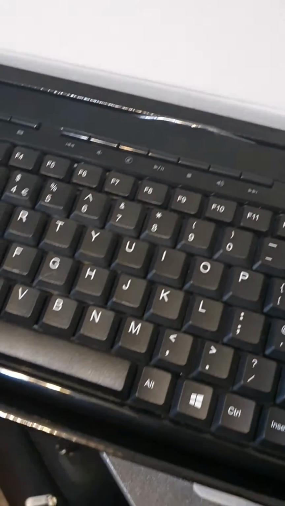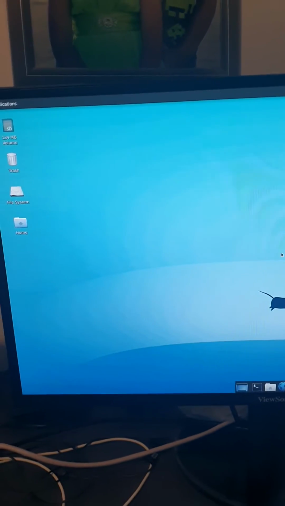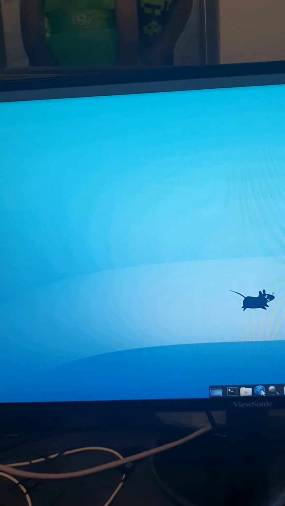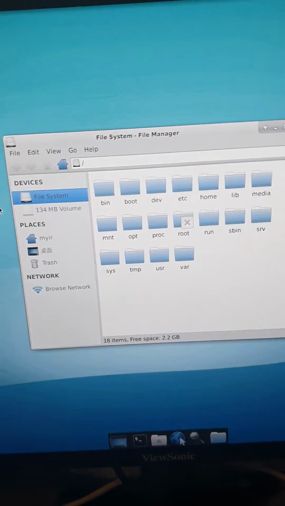Waiting for the login. I'm going to enter the login name and the password. And it is loading up. And now we have a full system. I have changed the language from Chinese to English now.